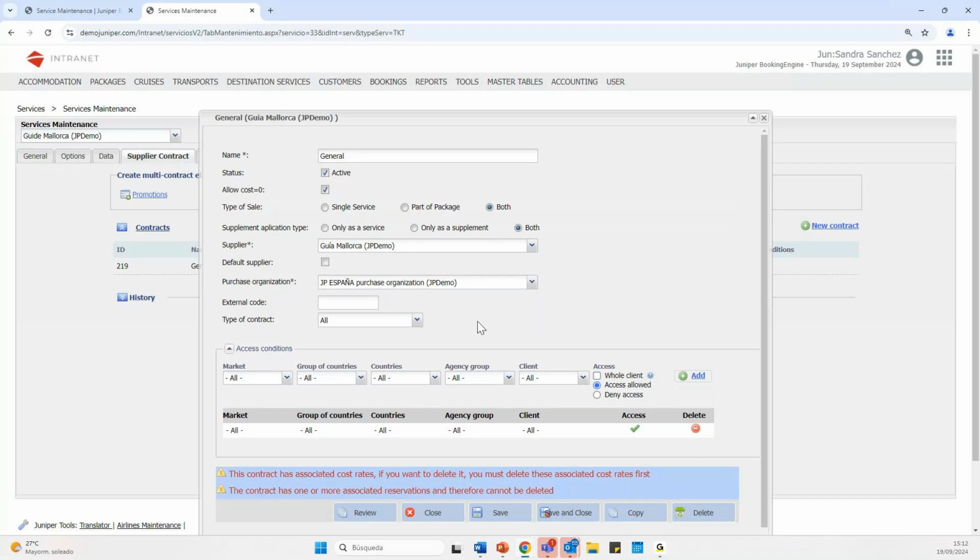And below you can configure the access conditions for this service, being able to restrict the market, a group of countries, a specific country, agency group, or specific clients. And you can allow or deny access to these groups selected.